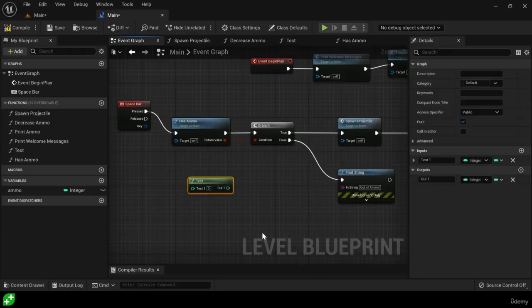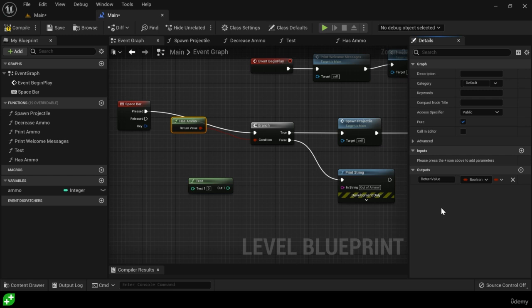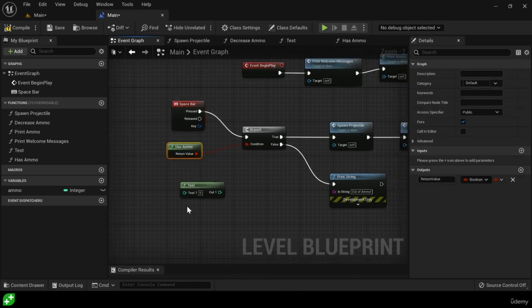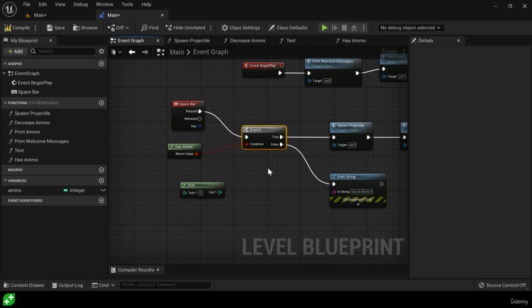Okay, welcome back. So let's select hasAmmo. We'll check the pure checkbox. And instantly you see that the execution pins disappear and the execution flow that previously flowed through hasAmmo is now going directly on to our branch statement, which is exactly what we want. Now, hasAmmo is just going to be run as soon as the branch statement is run to get hold of the return value.